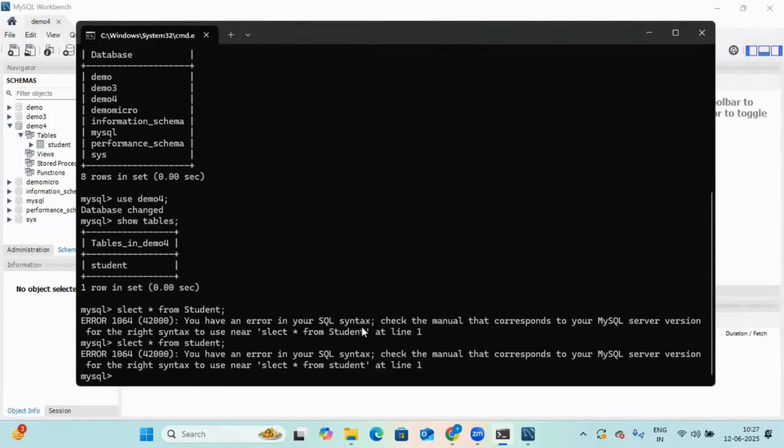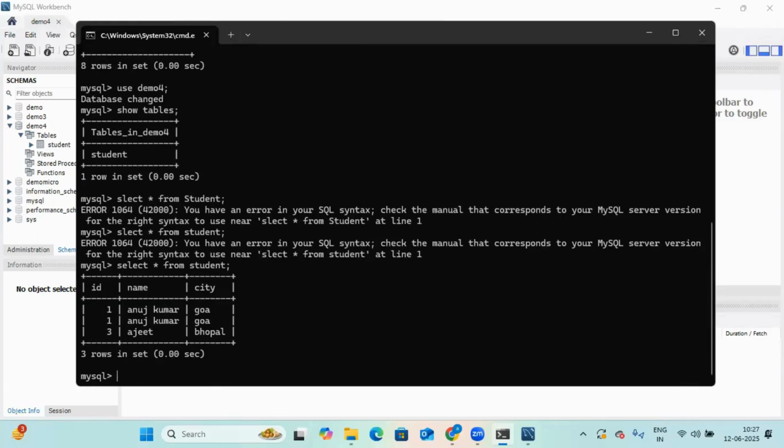You have an error in the SQL syntax. Check the manual that corresponds to your SQL Server version. This is a spelling mistake: SELECT, the E is missing. Select star from student, enter. Okay, now it is open. This mistake you will also make and I am also making. So remember, if there is a spelling mistake, you will not get the result. Okay, it is case insensitive.